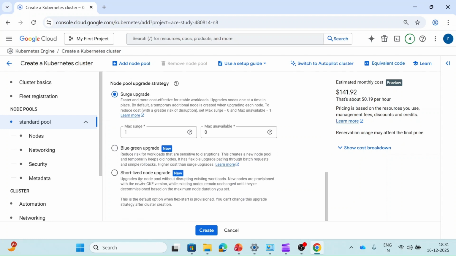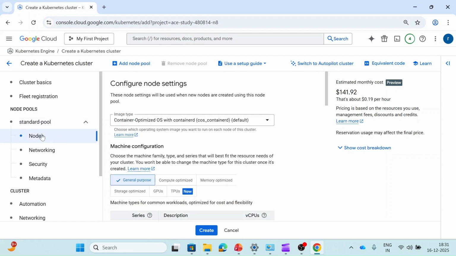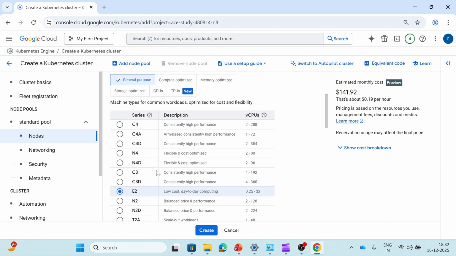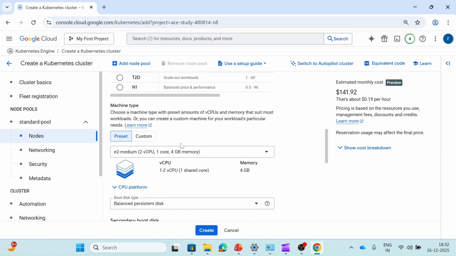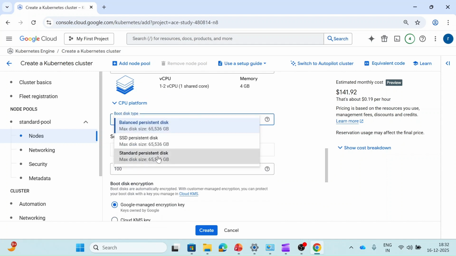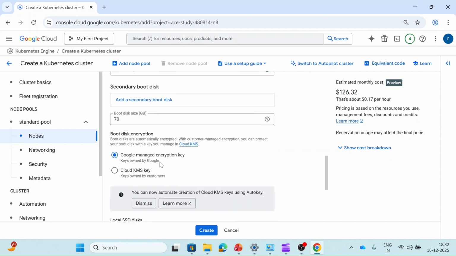spot, flex start VMs. All these things you find when you create a virtual machine also. If you click on nodes, you will find the container runtime also. You can use Container-Optimized OS with containerd. You can use Ubuntu with containerd. You can even use Windows also. And after that, you have to choose a machine type, like when you create a virtual machine. Suppose I want a standard disk. You can define a boot disk also, like I want 70 GB.